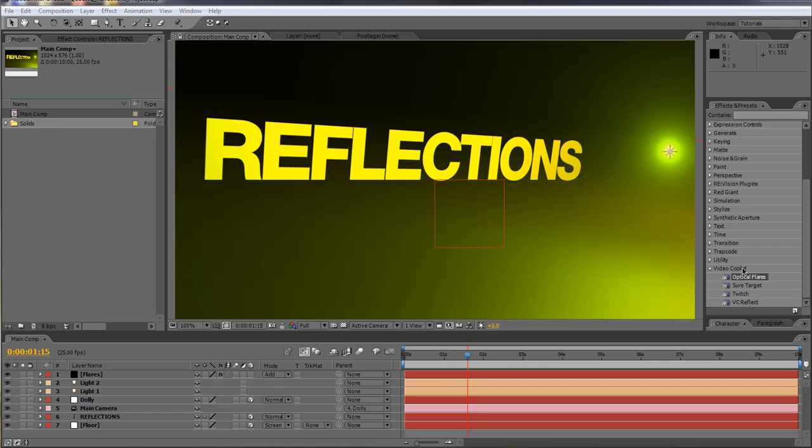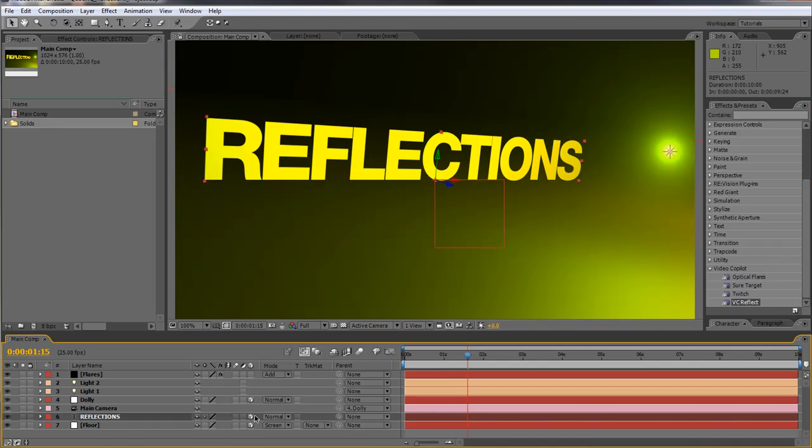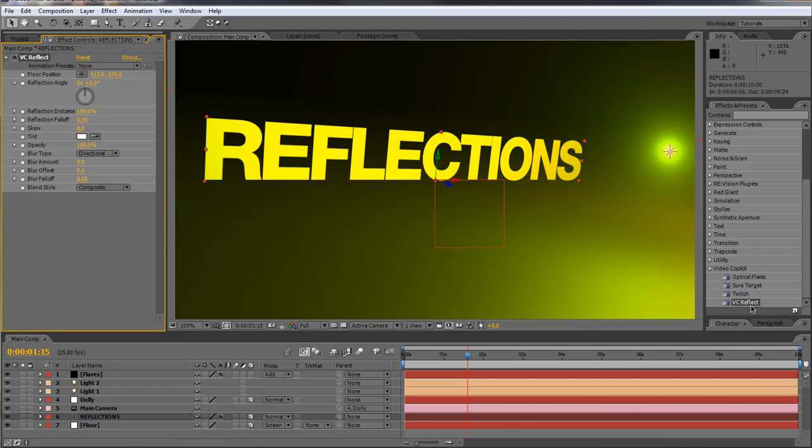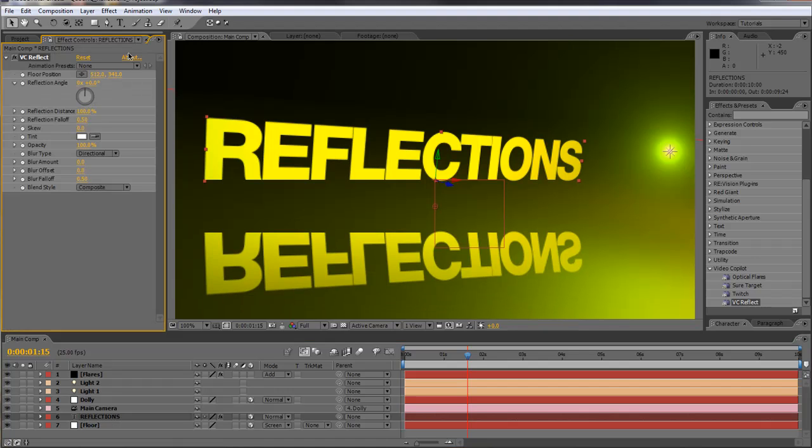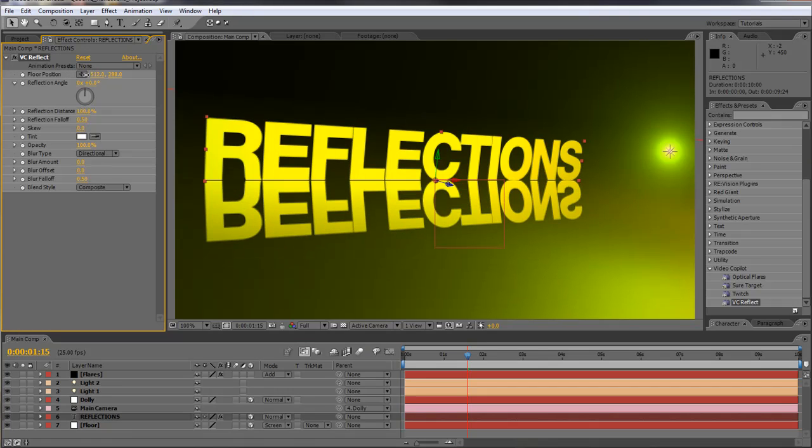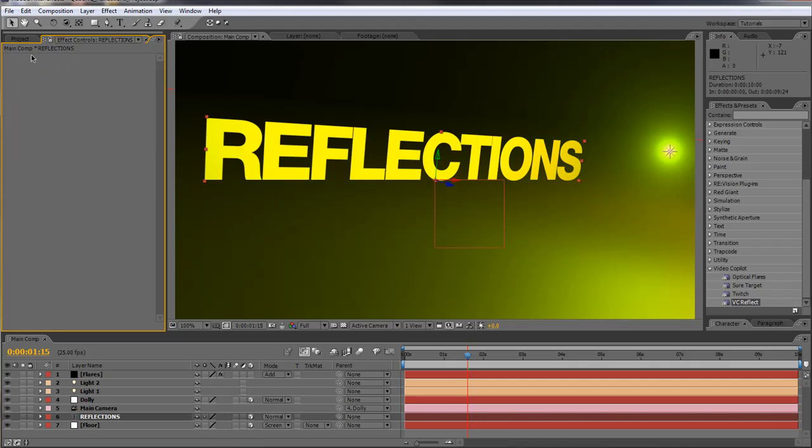Well, since I already have the Video Copilot plugins folder open, one of the methods would be to select our text and apply VC Reflect to it. We would have to adjust the position and set up the angle, etc. Now, the proper way to do it would actually be to first pre-compose the text, then apply the plugin and use that pre-comp in our main scene. But the problem with it is you would have to apply it to every single layer that you want to reflect. This scene is very simple, but if you have a more complex setup, it could be quite time-taking.